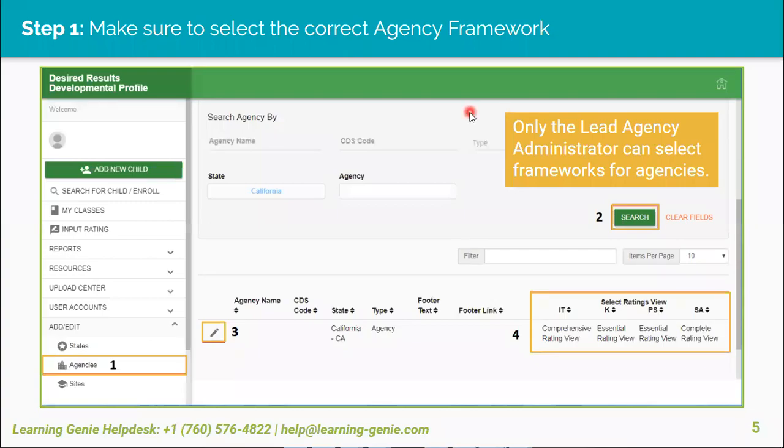But there is, like I mentioned before, a couple preparation steps we need to take prior to attempting to download or upload anything to Learning Genie. The very first step, the most important step that I would recommend, is on DRDP Online, you would need to update your frameworks or confirm the frameworks that you have currently set to have data reported for.